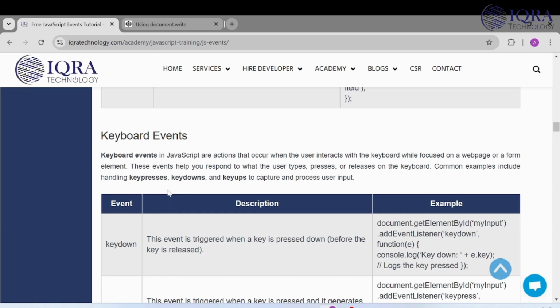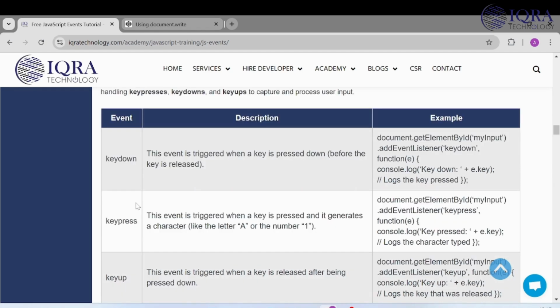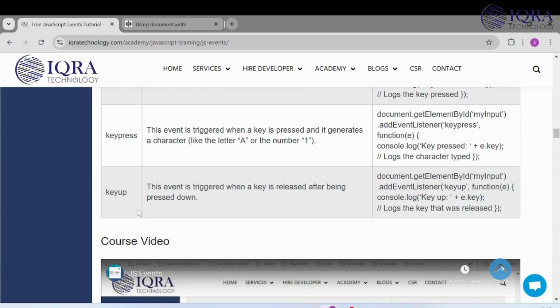Now we come to keyboard events. By using keyboard events, you can capture and handle events that tell you when a key is pressed and held and when a key is released. Here are some important keyboard events. First, onkeydown. These events happen when a key is pressed down. Then we will see onkeypress. These events happen when a key is pressed and generate a character. Then the last one is onkeyup. These events happen when a key is pressed and then released.